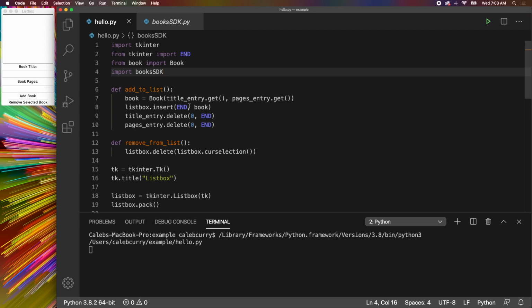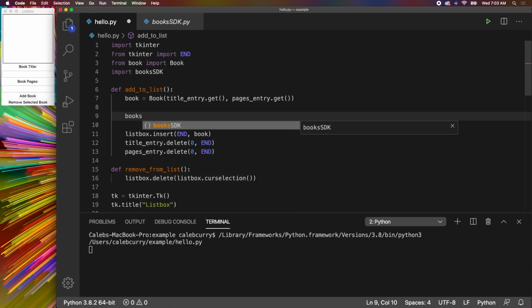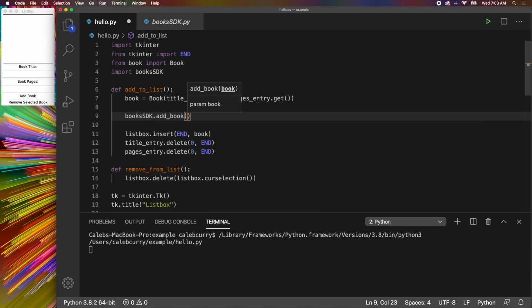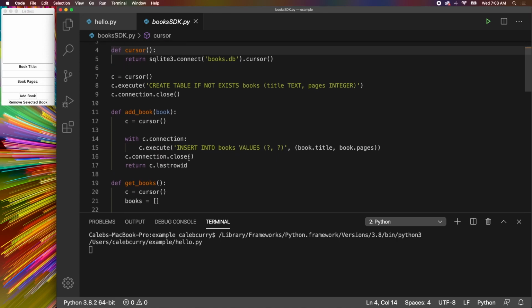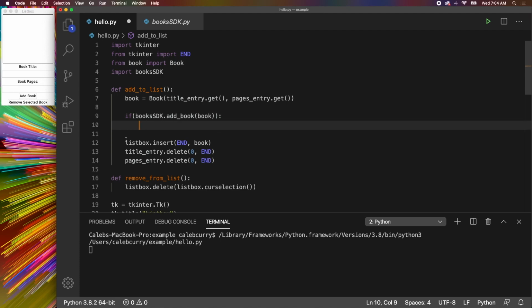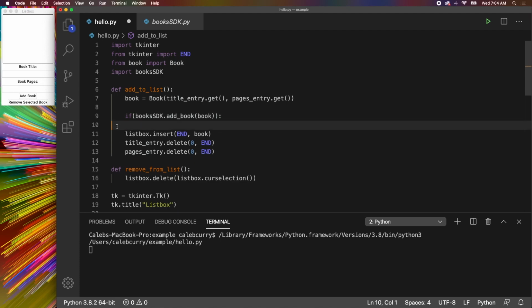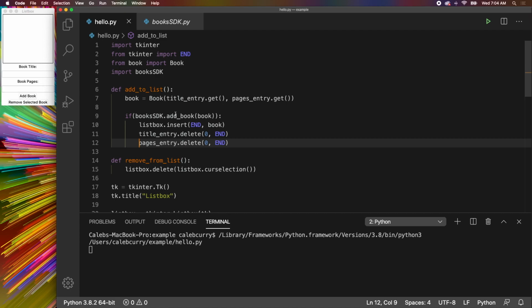When we add to the list, I want to create a new book record in our database. So what we could do is we can say books SDK dot add book and pass in our book object. We can confirm if this works because this add book in here will return the last row ID. So that should be a valid number, which will evaluate to true if passed into an if statement. So if it was inserted properly, then we can add it to the list box. So in other words, we're not going to say that it worked until we can confirm that it worked.